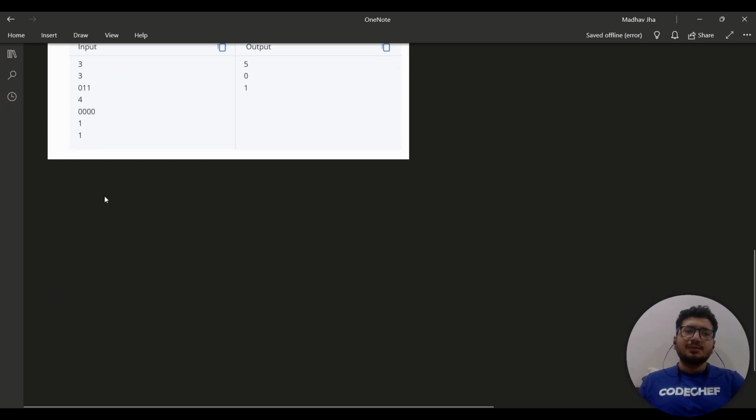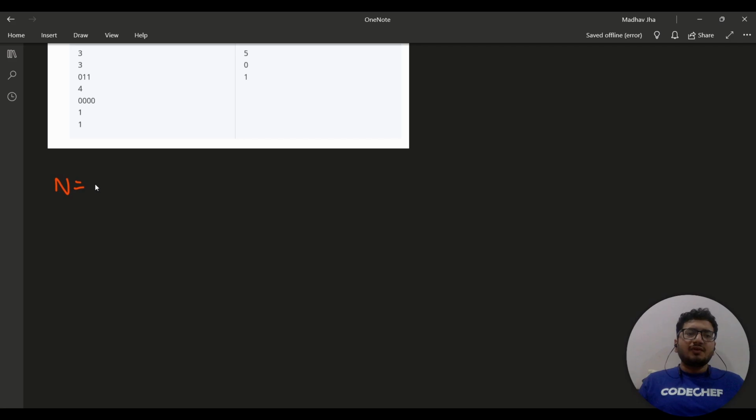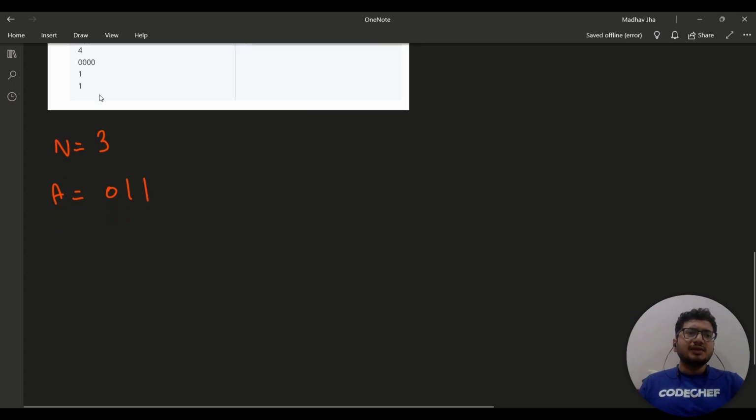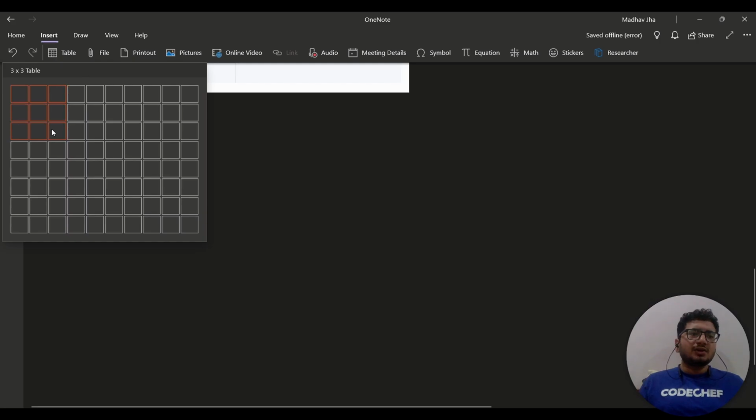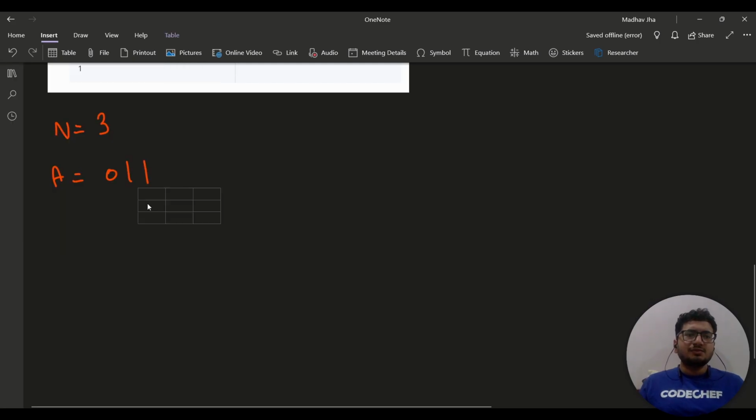For the first sample input, the length of our binary string is 3 and the string given to us is 0, 1, 1. With this, we can draw a 3 cross 3 table, something like this.